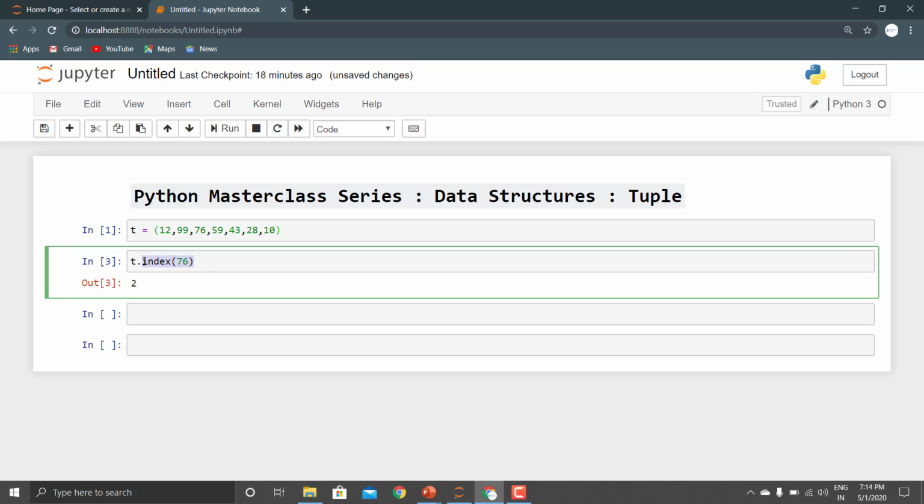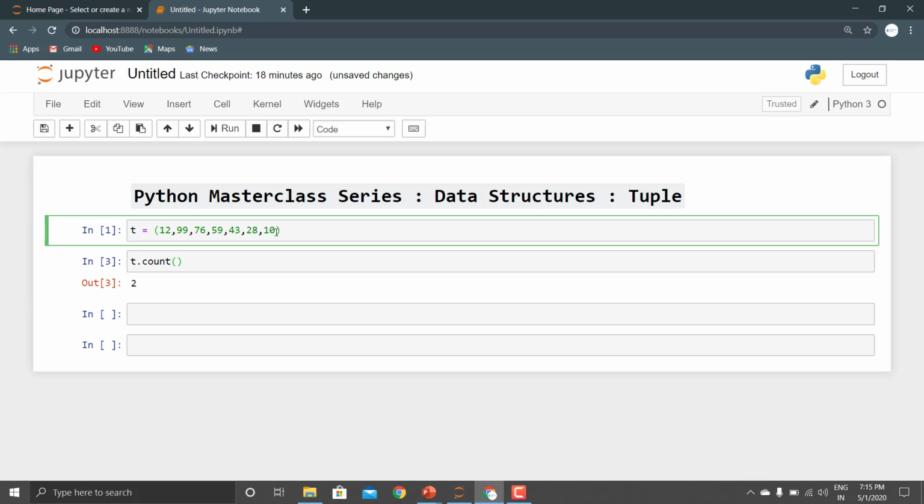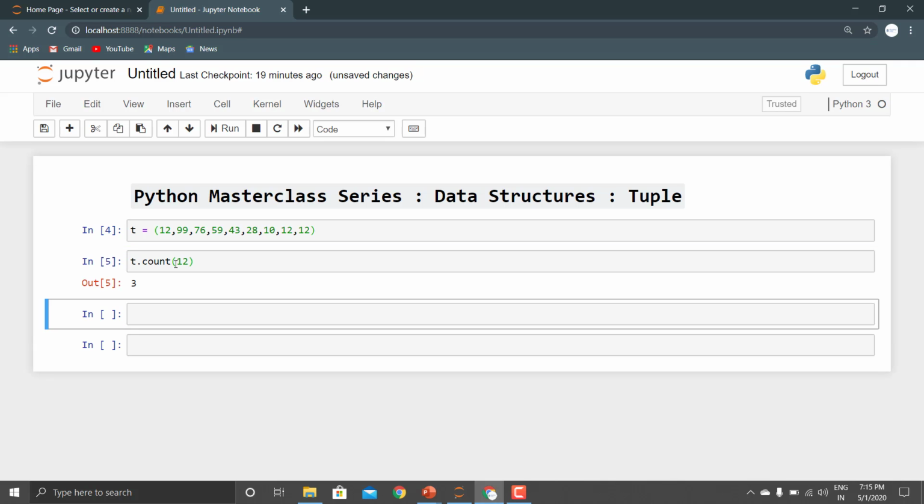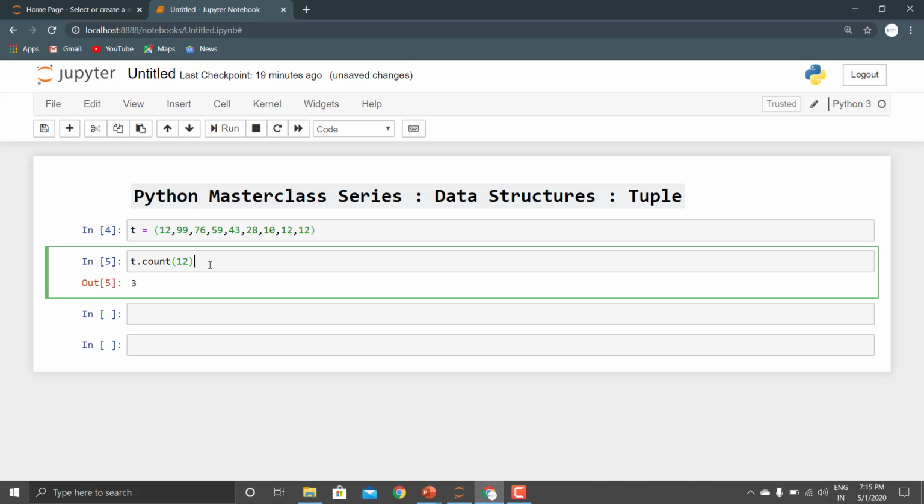The next function that we can use is count. Count is basically used to find the number of times a specific element has occurred in a list or a tuple. For example, if we have 12 three times over here, right? Now just saving it, and if I try to find the count of 12, see, the count of 12 is 3.